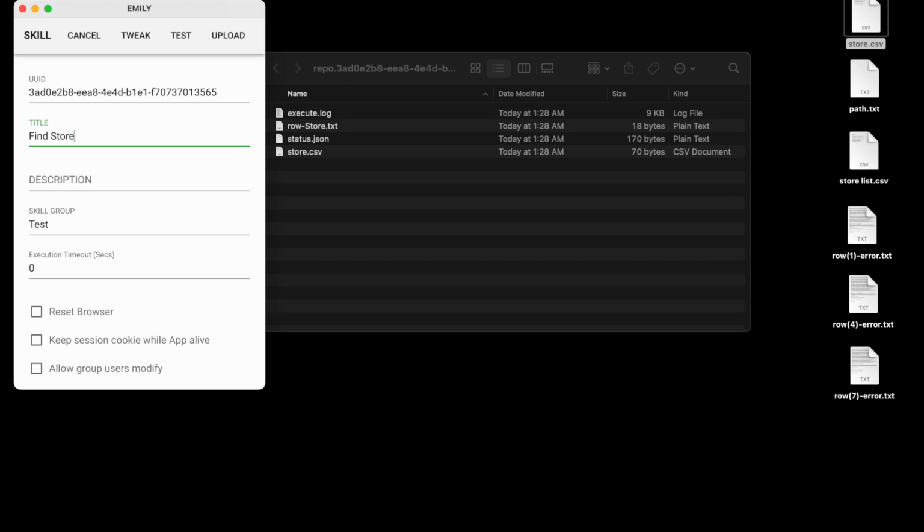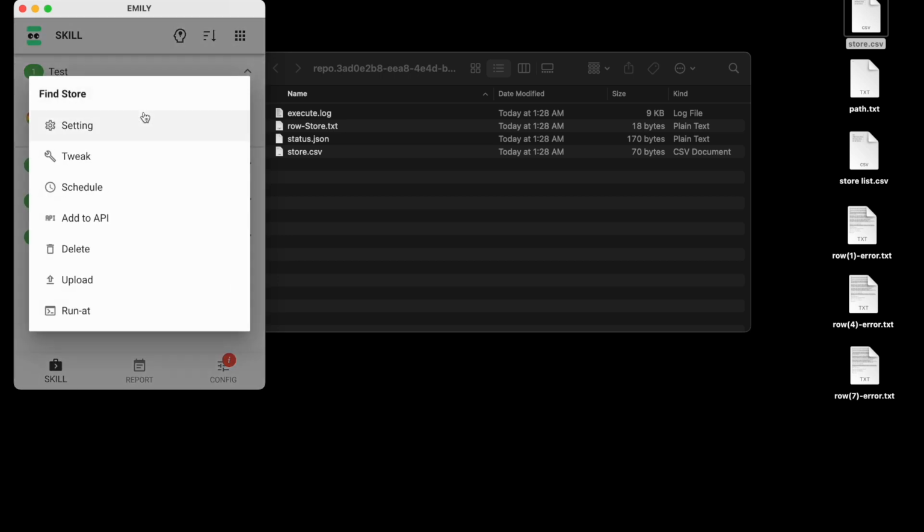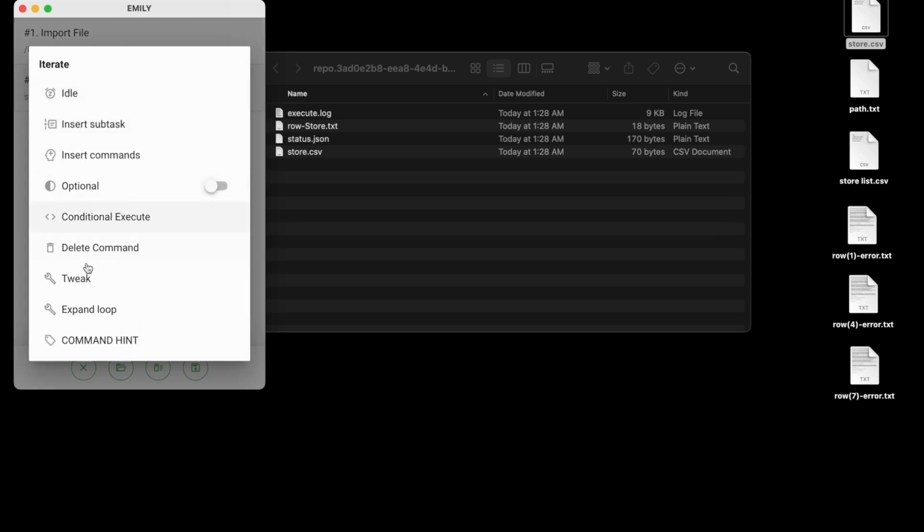In the future, if there are changes in the data and you need to switch files, you can also adjust the skill. Click on the skill you just created. Find the part where Iterate is, click on it. Then select the third last option, Tweak. Here, you can choose a different CSV file and set whether to stop the skill or continue in case of an error during the loop.